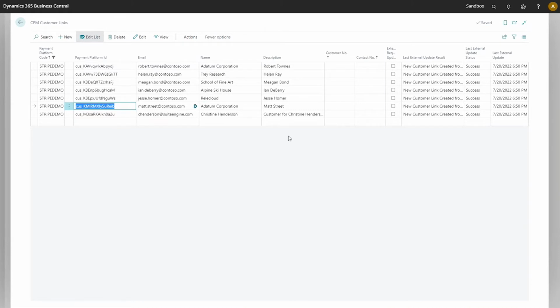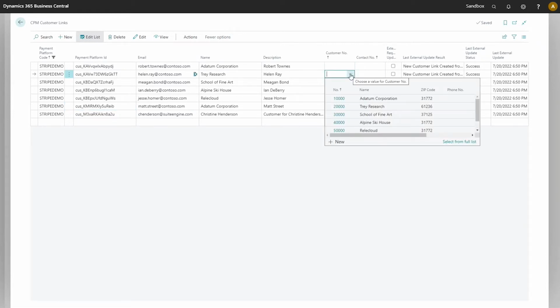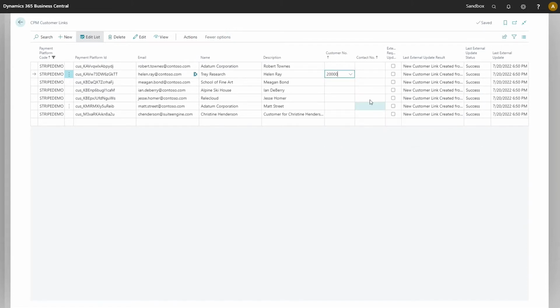In order to link these records to Business Central customers, we want to use this customer number field. This provides a lookup of customer records, and we can choose the desired one. If we wish, we can also link a CPM customer link record to a specific contact.